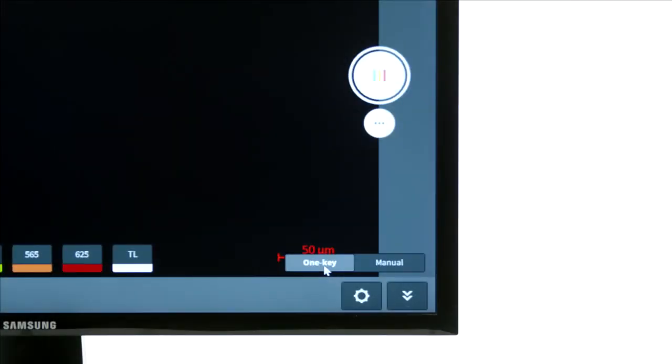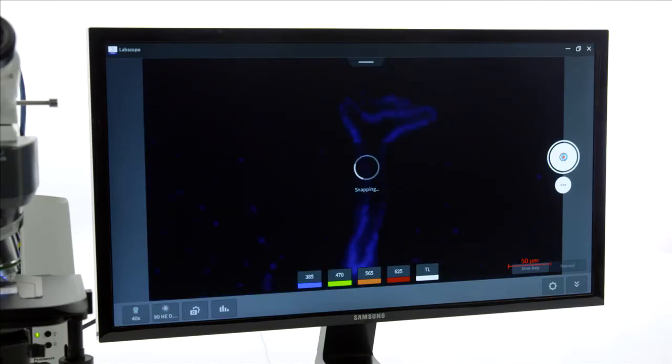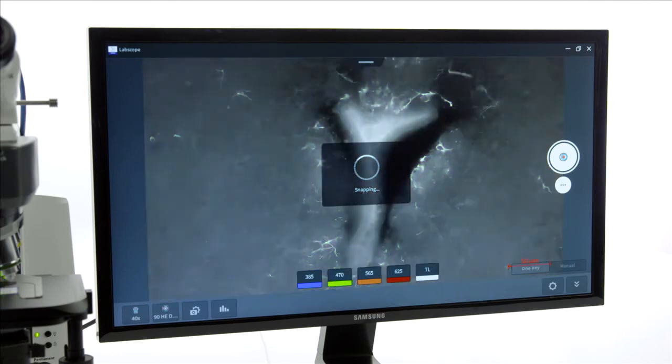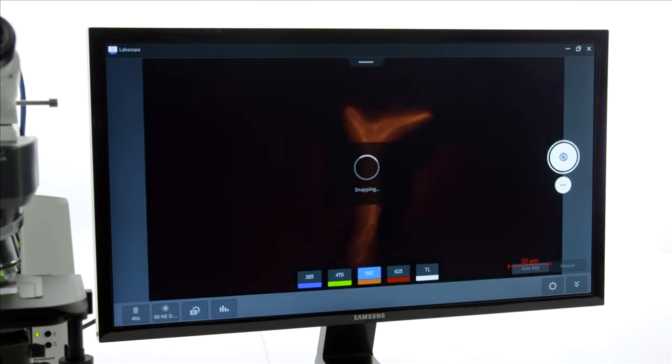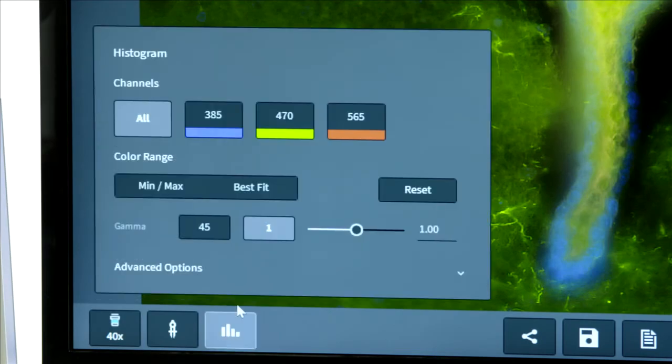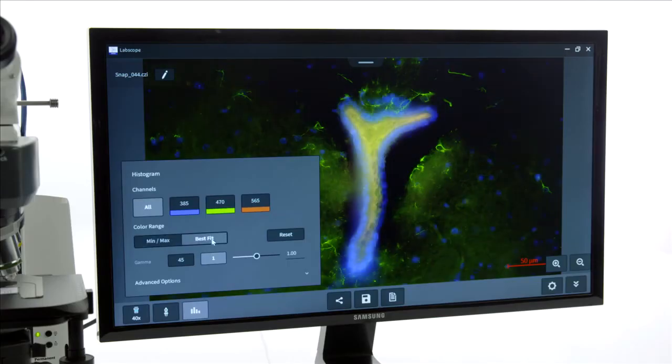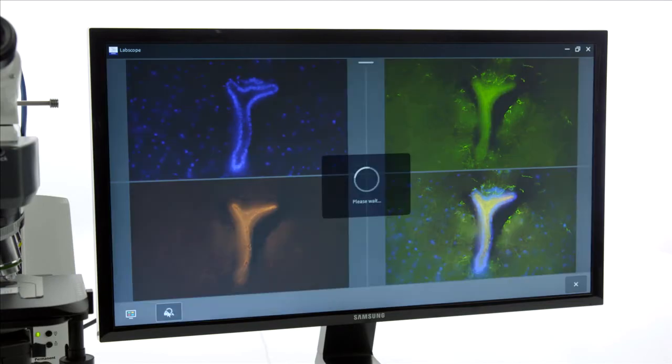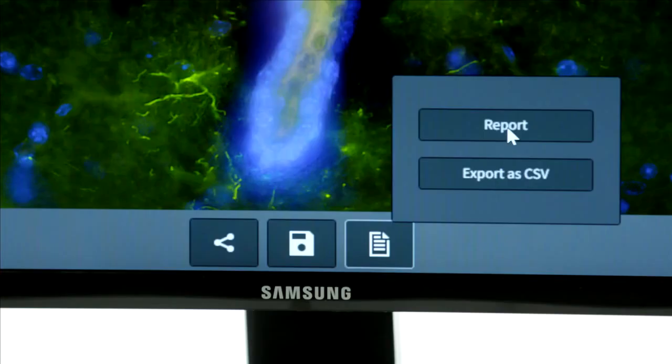With the one key mode, the system will automatically acquire the previously defined channels with the channel-specific settings. With the multi-channel module in Labscope, you can adapt the histogram, compare separate channels, and even include them in a report.